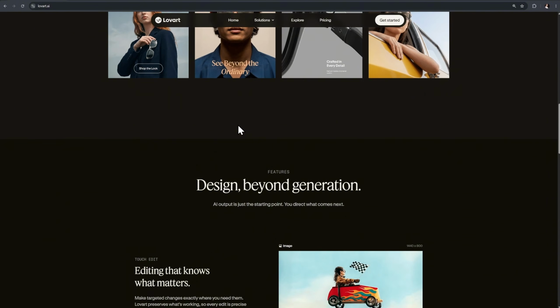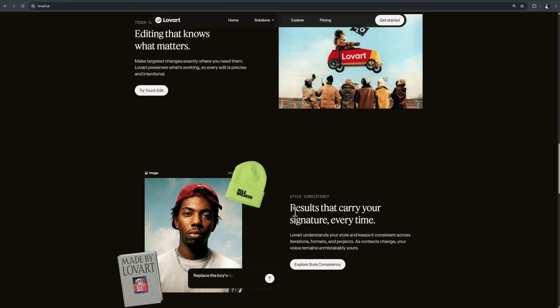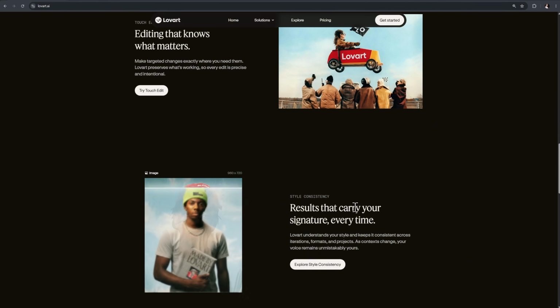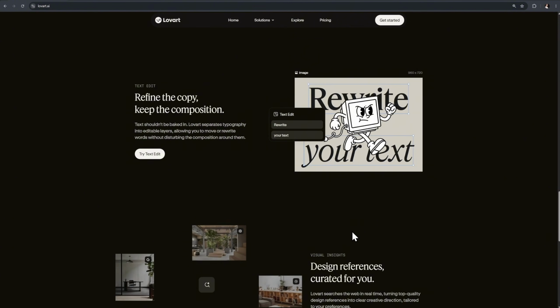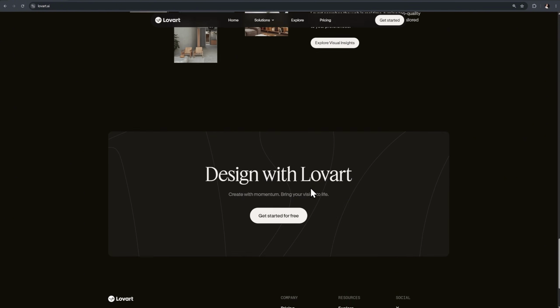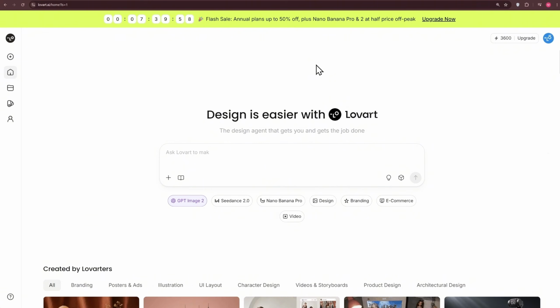You also get powerful editing features like Touch Edit, which lets you modify specific parts of a design without regenerating everything, along with text editing and AI-powered design references to speed up your workflow. Now, to get started, simply open the first link in the description below and create your free Lovart account. Once you sign in, you'll be taken to your dashboard.